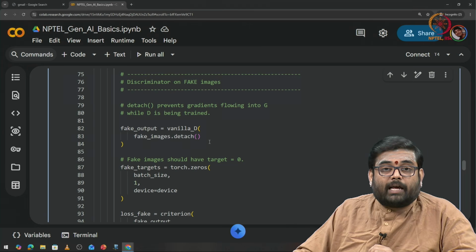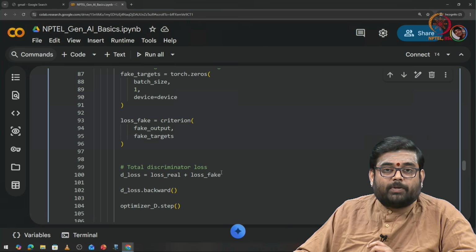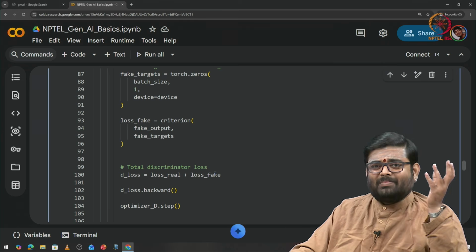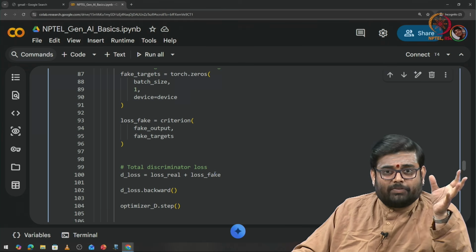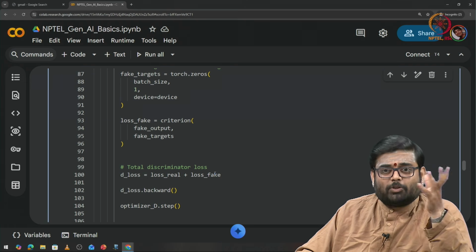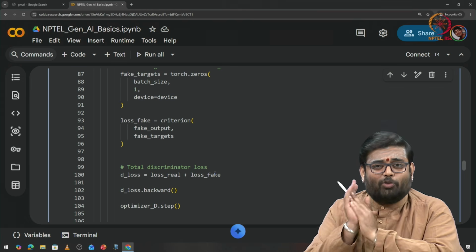So we got the targets and then you get the criteria. So what is the total loss? Loss real plus loss fake. That is the loss with respect to the actual examples and the loss with respect to the generated examples. So what do I mean by that? The first summation and then the second summation, what do we mean?